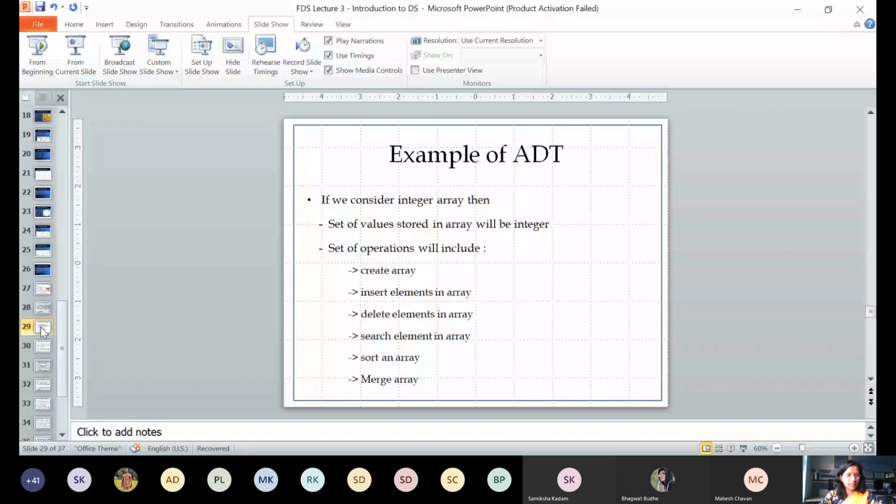So the set of values stored in the array, suppose it will be integer, because we have taken integer array as an example. And then what are the set of possible operations? We can create an array, we can insert an element in the array, we can delete an element from the array, we can search an element in the array, we can sort the array, or we can merge two arrays combined. So these are the set of operations possible with your array.